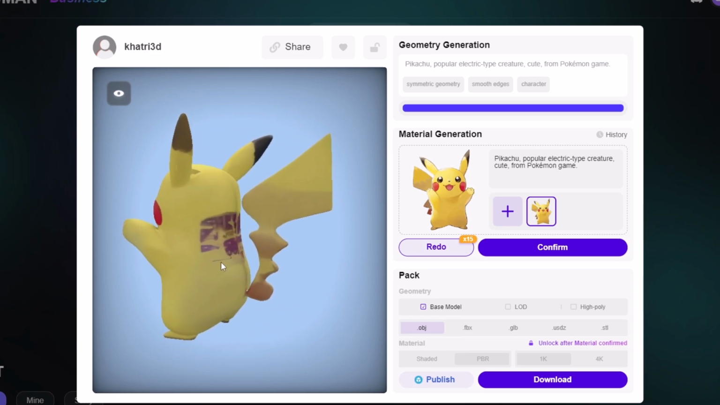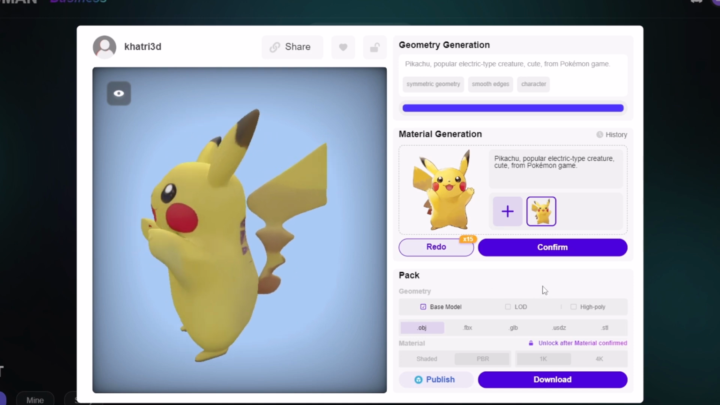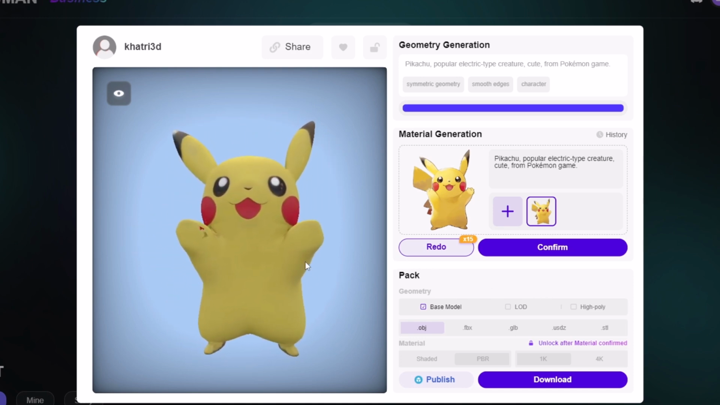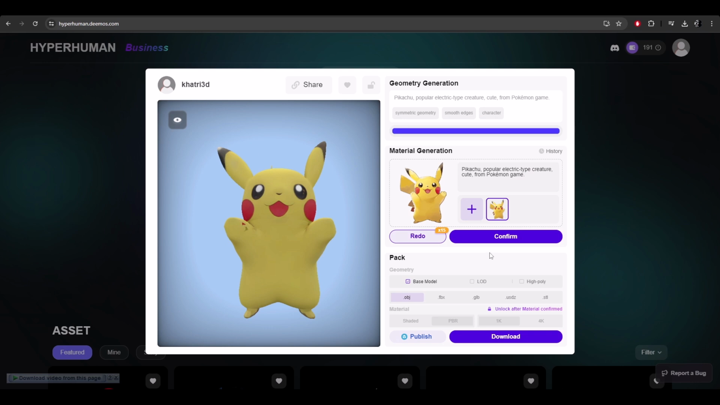Some of the area is looking quite wonky, these artifacts, but this is something we can just paint over on the UVs really quickly. The platform is growing fast and AI is learning, so it's likely to be improved in the future. Again, you can redo the textures or go ahead and confirm it to proceed further with the download.